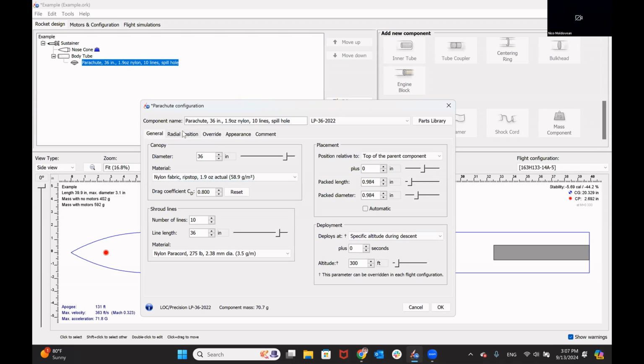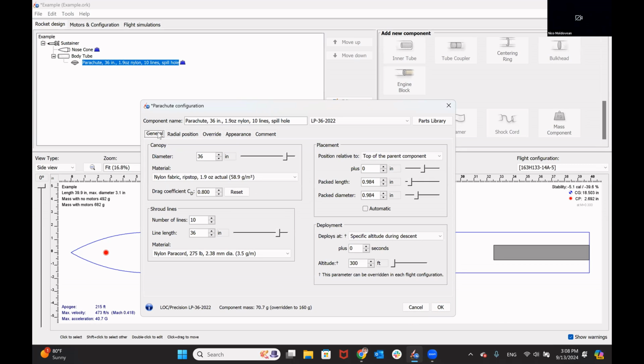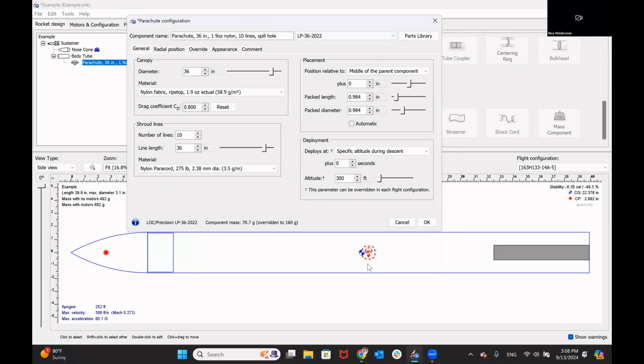Now, finally, over here, we go to the Override tab. We'll override the mass to 160 grams. This is to take into account the shock cord and the attachments essentially that connect the parachute to the rocket. That way it's all in a single place, and we don't need to worry about that. Now, the other thing that I almost forgot to do is to move the position to the middle of the parent component and change this number here to 0, so that, as you can see, the parachute is now right in the middle there.